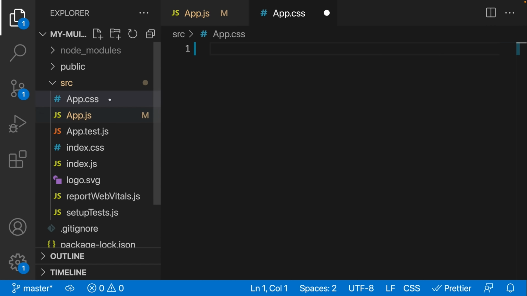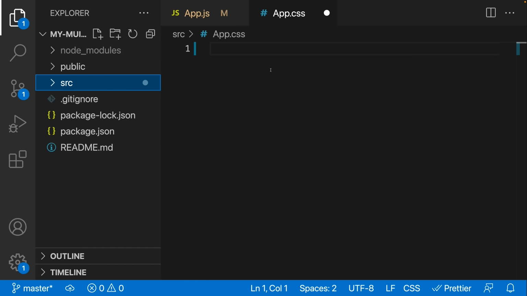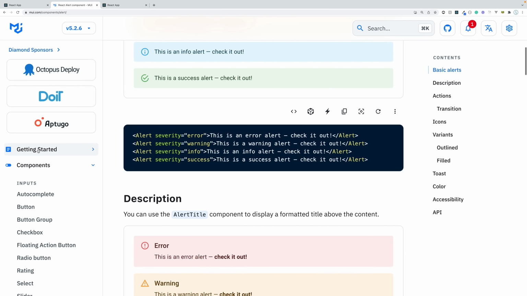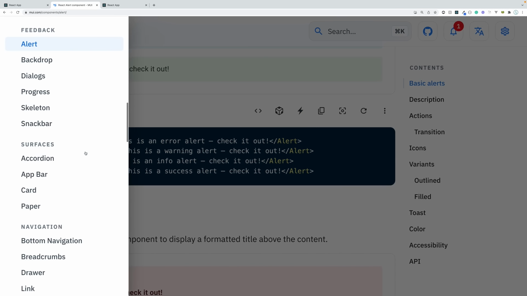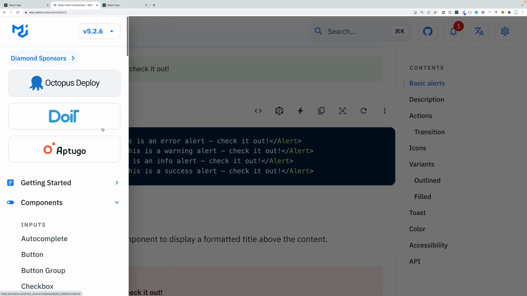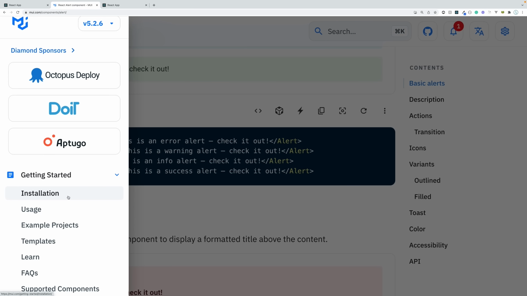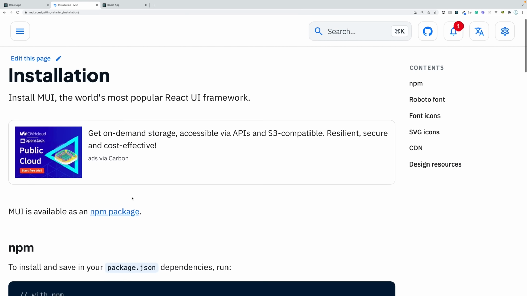And then let's go ahead and download Material UI inside of our React application. Now, of course, to do this, let's go to the documentation. And once we go to the documentation, you can see that we have this Getting Started tab. Let me zoom in here once more. And over here, you can see installation. So let's go ahead and install this.